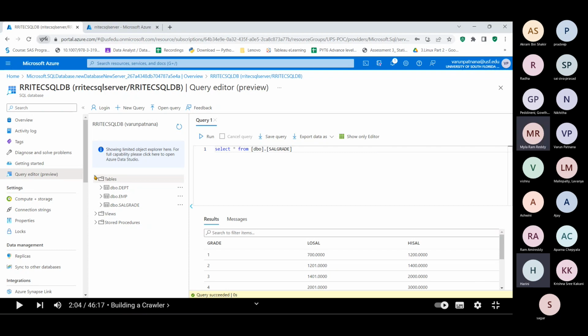Run. Now it is able to create it. So what we did is we created one SQL server. On top of SQL server, we created one SQL database. Inside the SQL database, we created 3 tables. In each table, we also inserted a few rows. And we're able to access those rows of data also. That's what we did. Go back to my notes.